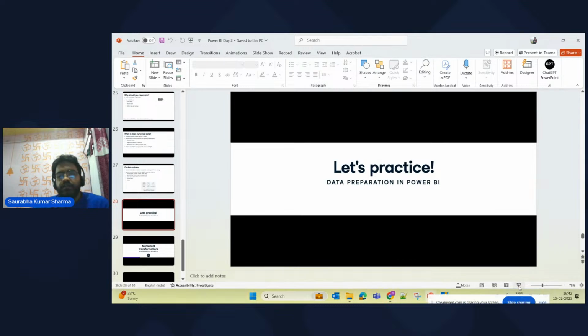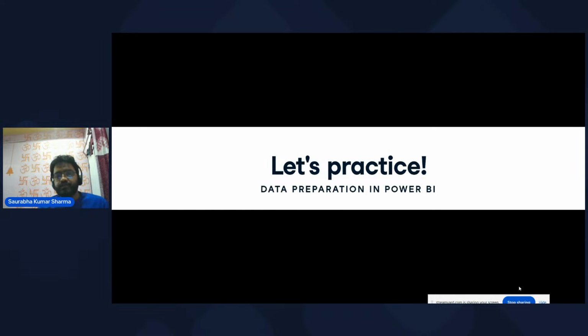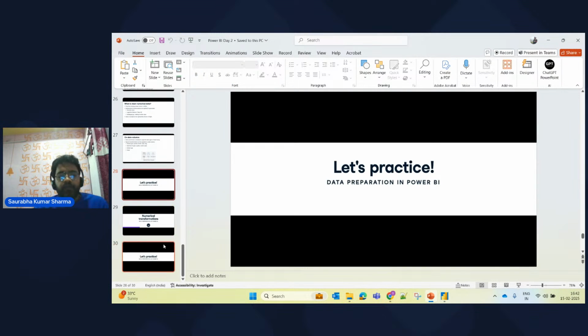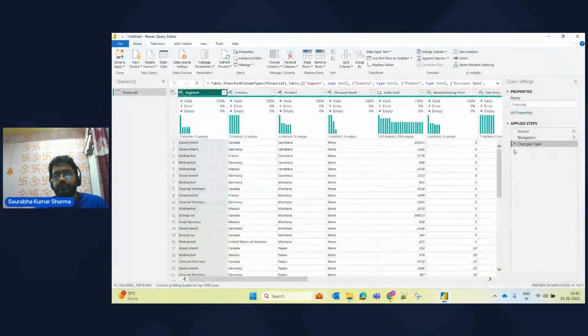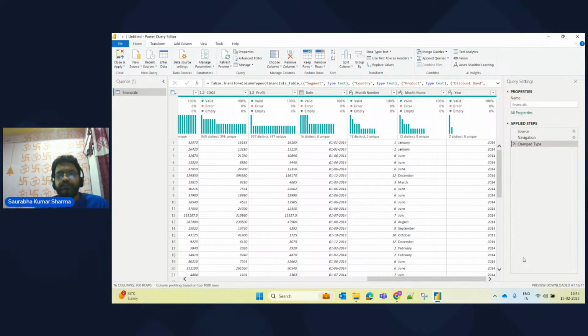Now moving to the next one, numerical transformation, right? We already did numerical and date transformation. Okay, this is done. So this is a complete overview of transformation. Let's do some simple stuff of transformation here and then create a simple kind of report, right? So what kind of transformation can we do?